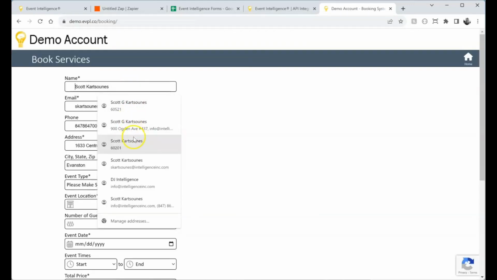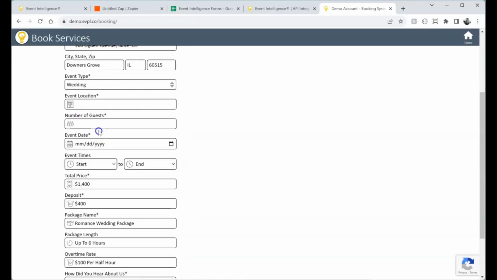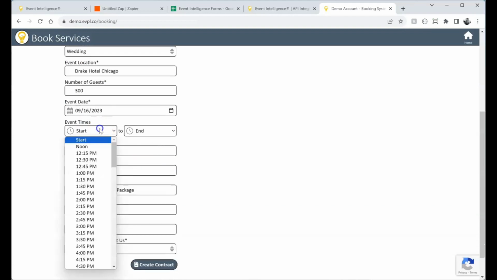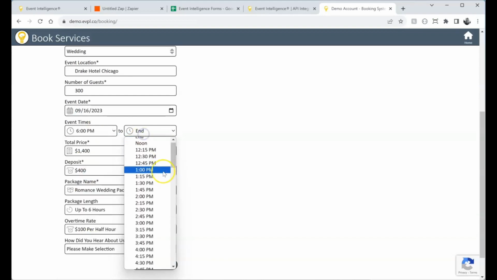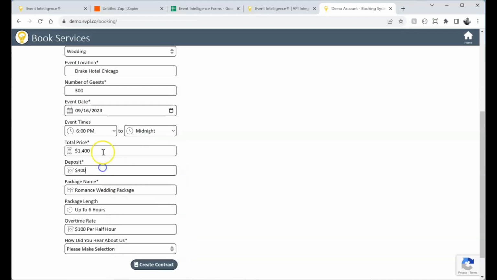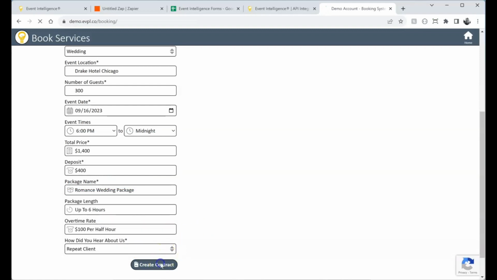So let's go ahead and put in some sample data here. Say we're booking a wedding at the Drake Hotel. We've got 300 guests. We'll say it's going to be this Saturday from 6 p.m. to midnight. And we'll leave all the defaults in here. $1,400, a wedding package. There's overtime. How did you hear about us? We'll say repeat client, create contract.